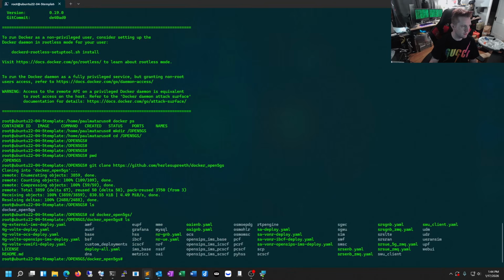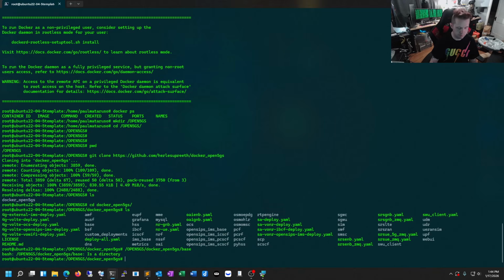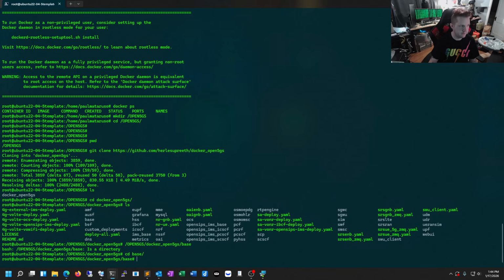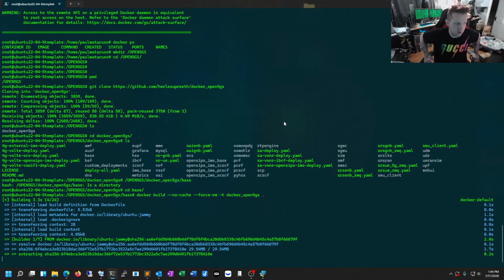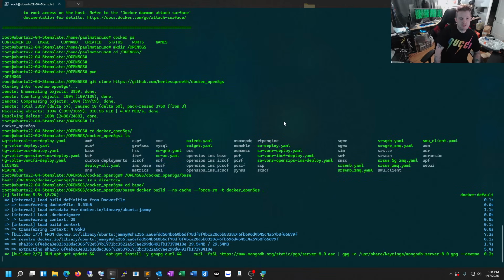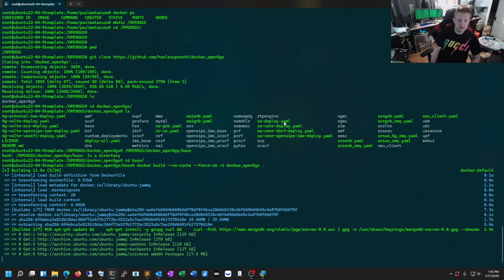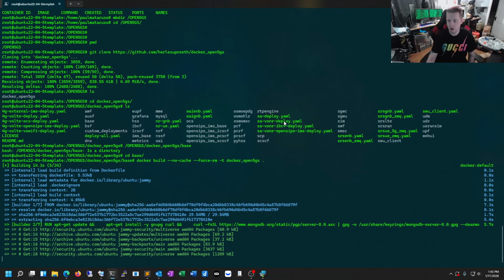First thing we need to do is build the base Docker containers for Open5GS. So let's cd into the base folder. We're going to run the docker build command to build these containers. It's going to build all the base Open5GS containers locally, and this is going to take quite a while. It has a lot to compile. So we will pause for now. I'll be back when it's done building.